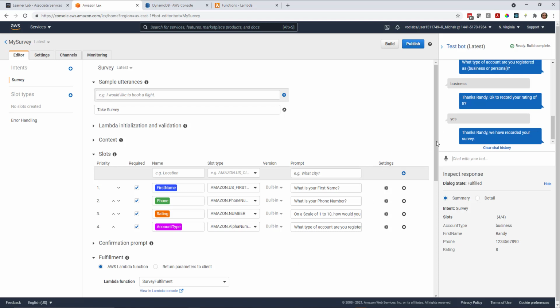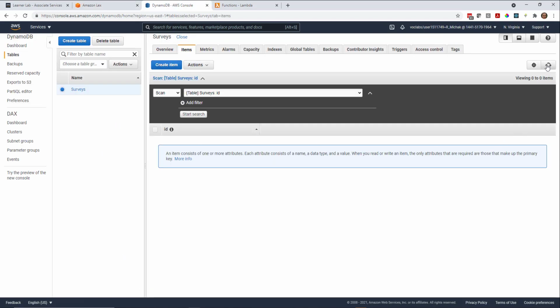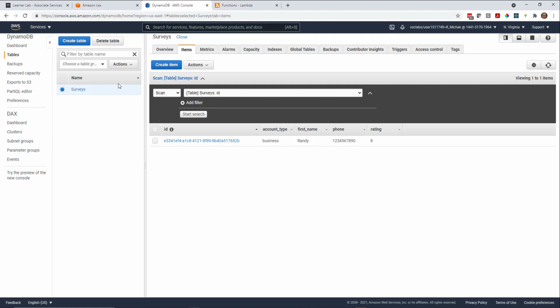Once the conversation is over and it's been stored, if we go over to our DynamoDB and refresh here, I have a single table called surveys where I'm going to store all the information. And there's the record that I just created with a unique ID, the business type, first name, phone number, and the rating that I've given it. And that's what we're going to create today. So I wanted to show you how that looks, and let's go ahead and show you how this is done from beginning to end.